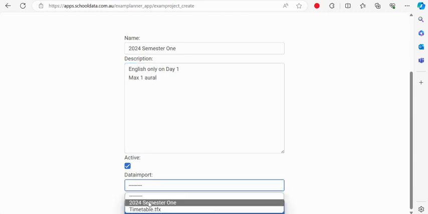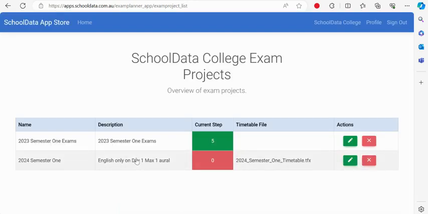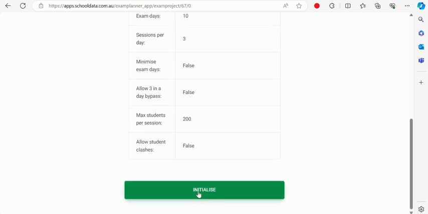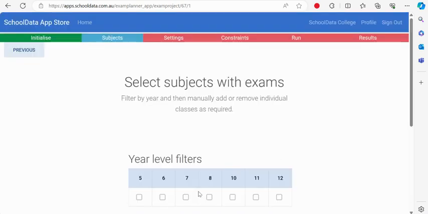Select your timetable file from the drop-down. If you can't see it, watch our short video on syncing TFX files to the App Store. Click anywhere in your project's row and then scroll to the bottom and press Initialize. Don't worry about the other fields you see here. You'll have a chance to change all of these in just a second.